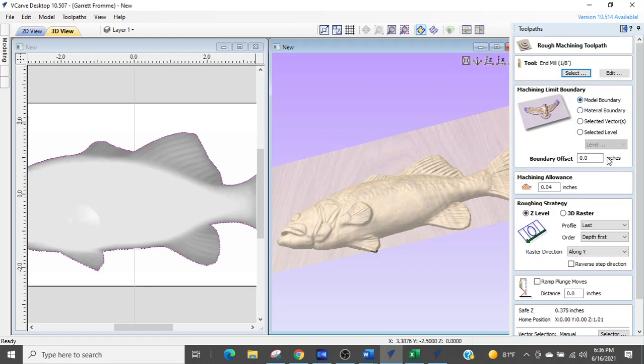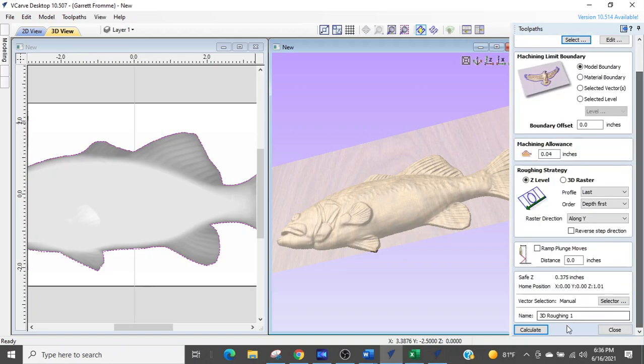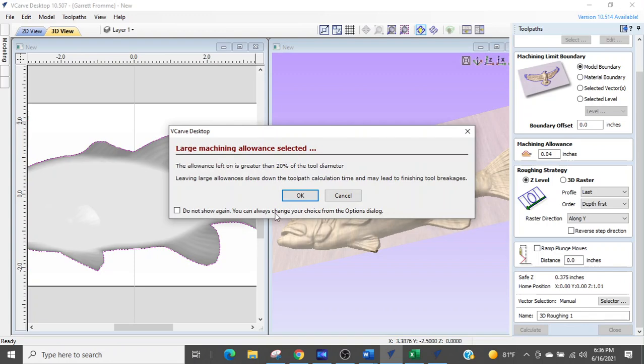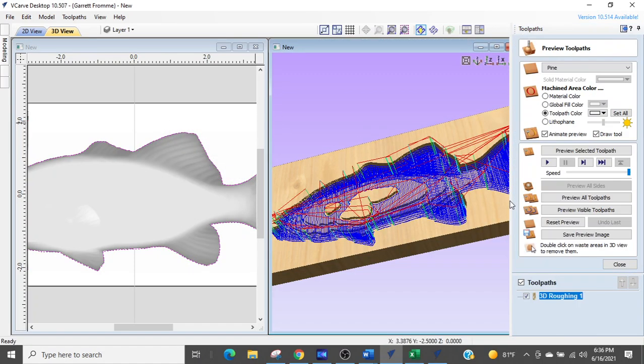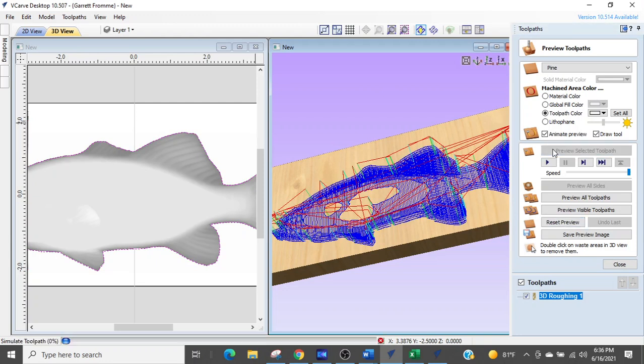Then we can go to the model boundary. Let's do that one. We will recalculate again, and it's pretty much going to do the same thing. I think maybe we're getting all this doing the same thing because we're just working with one model.